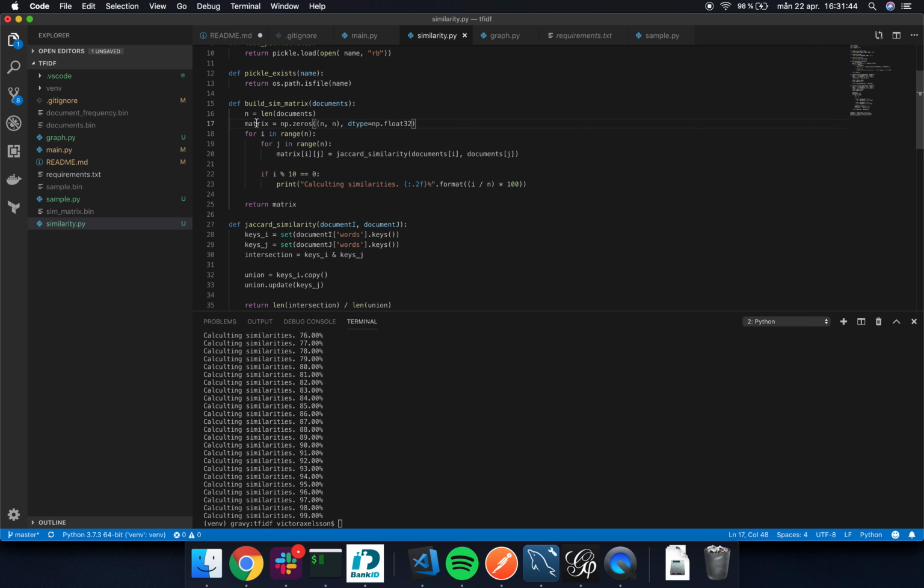Then, with NumPy, it's going to create an n by n matrix. The complexity here is, as I said, a Cartesian product. So it's an n by n matrix, and it's going to calculate the similarities between two different documents i and j. Here is the nasty complexity, and then put that at index ij in the matrix with the similarity function between document i and document j.